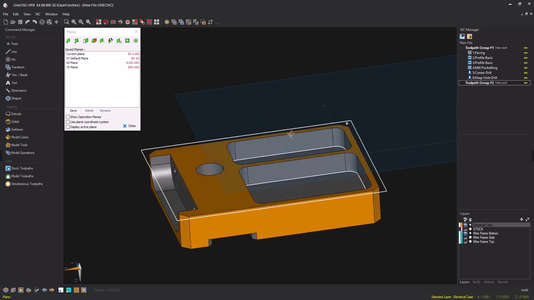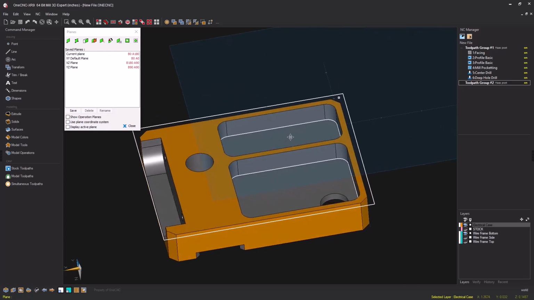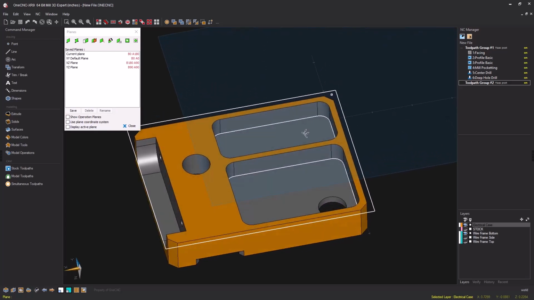Well, when this part's mounted in a fixture or a vise, we need to make sure that the datum, the X0, Y0, Z0 of this construction plane matches the datum, the X0, Y0, Z0 of the part that's all fixtured up within the machine tool. And that's why I've selected this point in the upper right-hand corner.